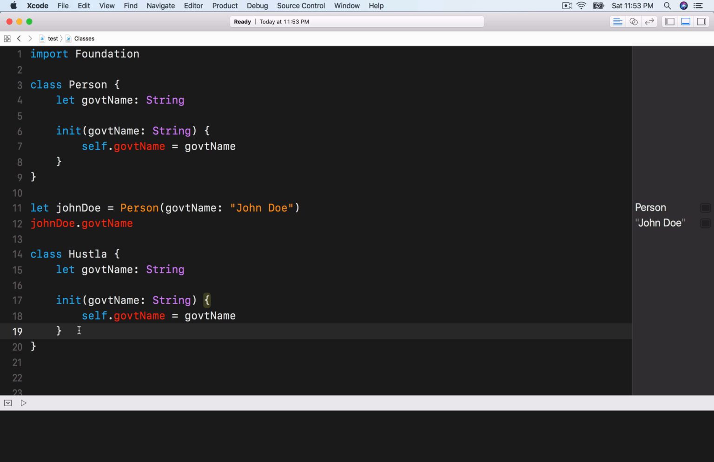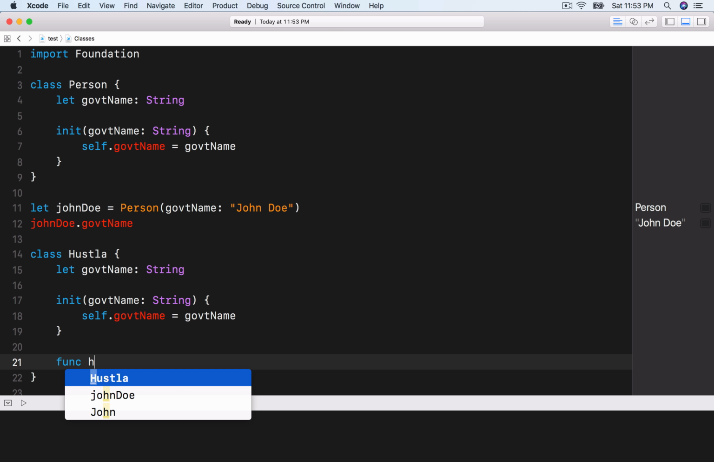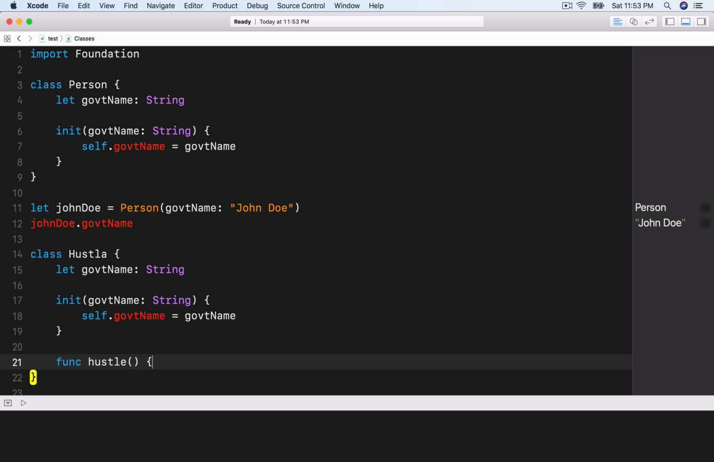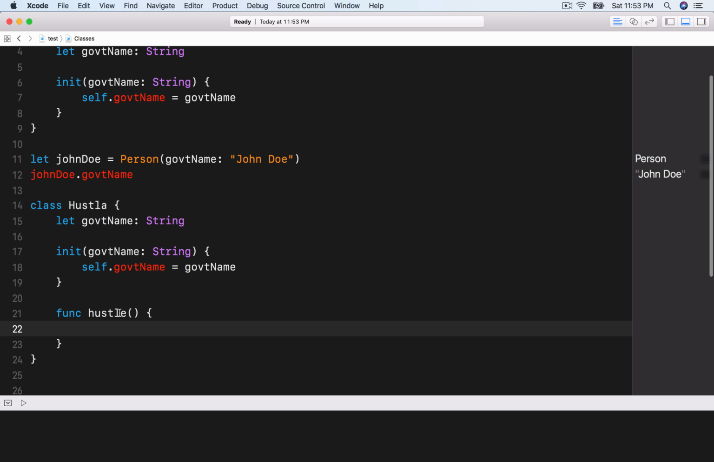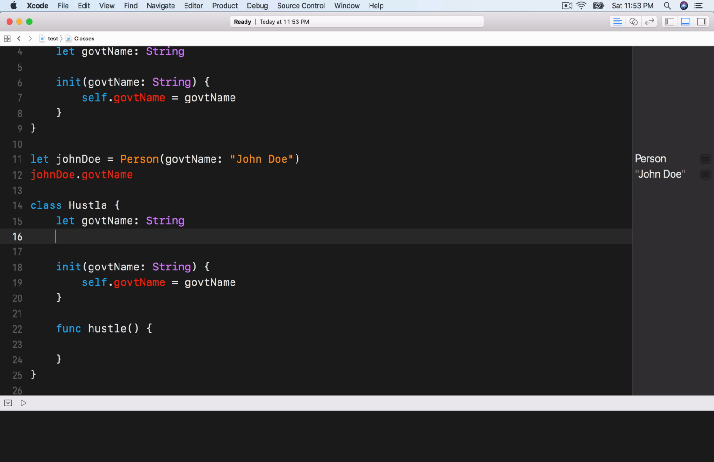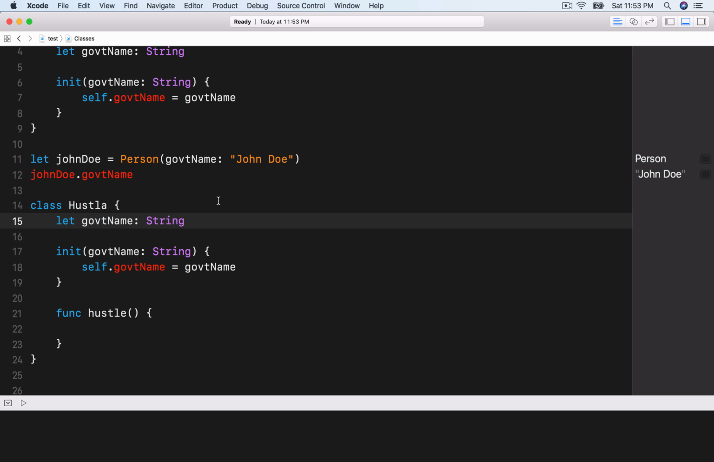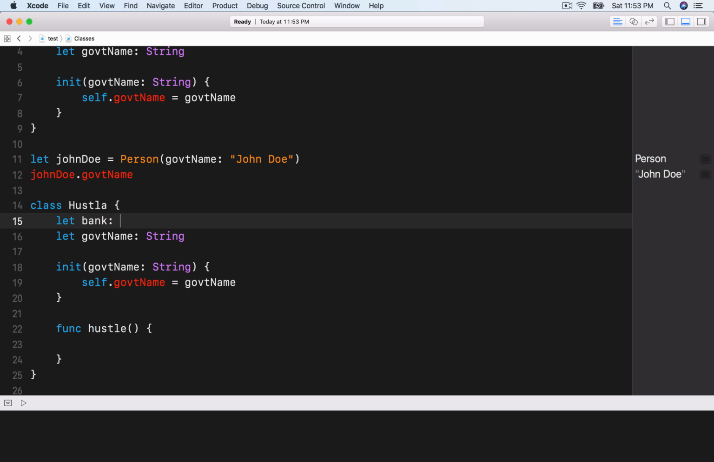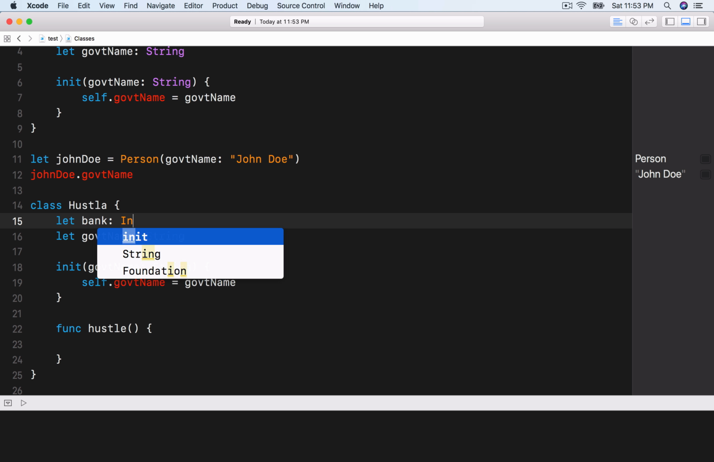but we're also going to give him a function. And his function, what do hustlers do? They hustle. All right, so he also has a func. But let me give him the other properties that a hustler will also have. A hustler is hustling for what? For bank, son. So we're going to give him a bank, and it's going to be of type Int.